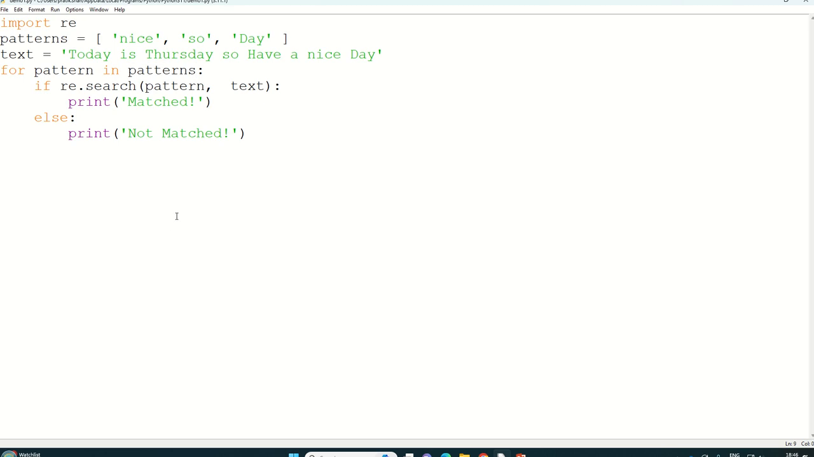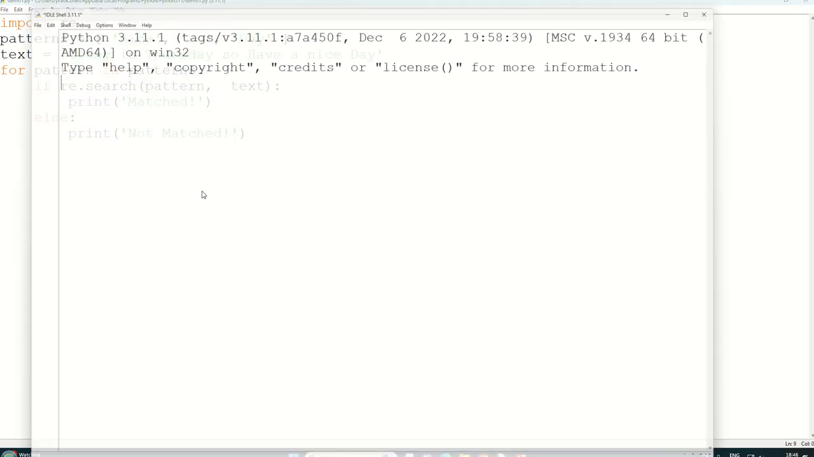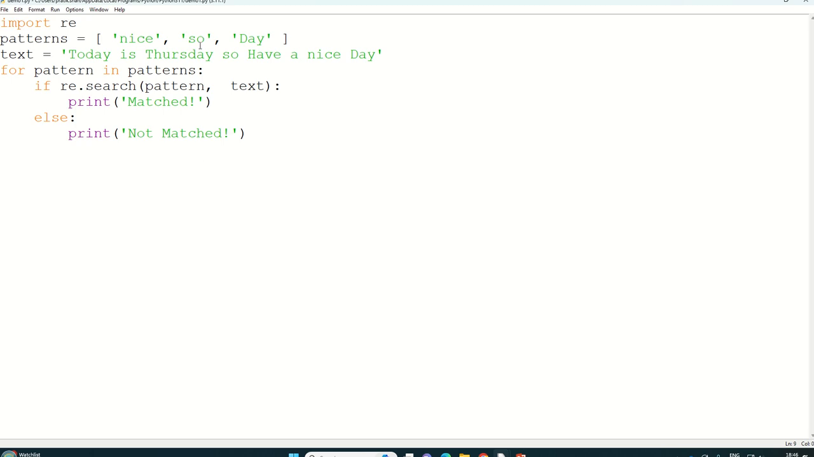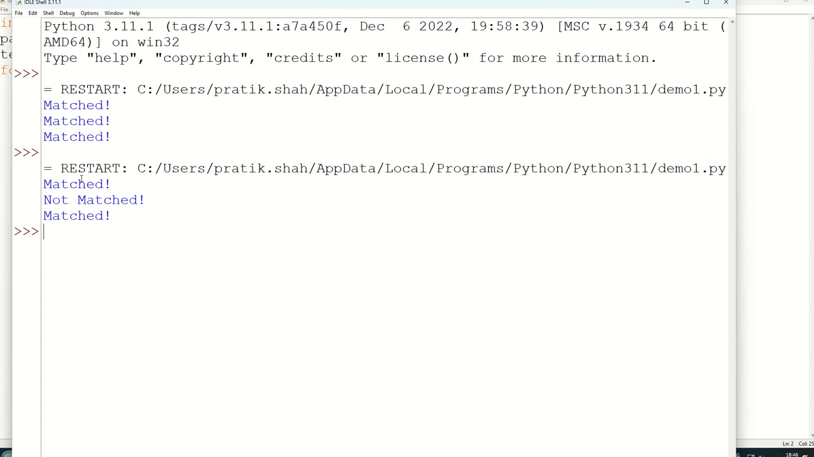So let's check the output of this. Control S and F5. See, it is match, match, match. But if I write some other words, for example, the, which is right now not there, Control S, F5. So first and third are there, but the second one is not there.